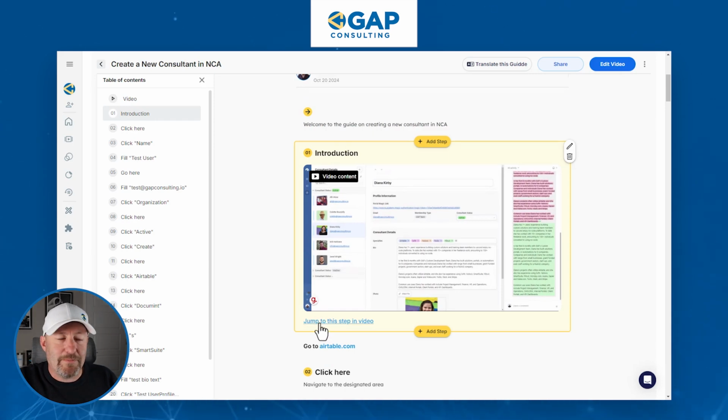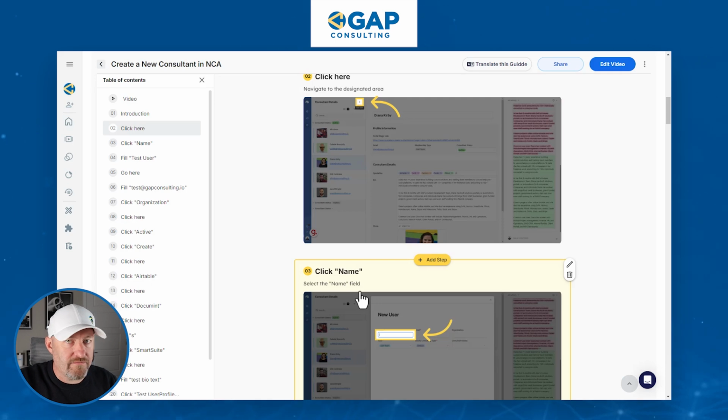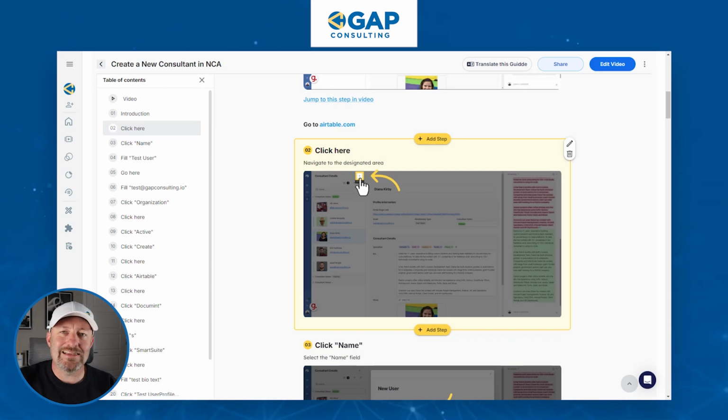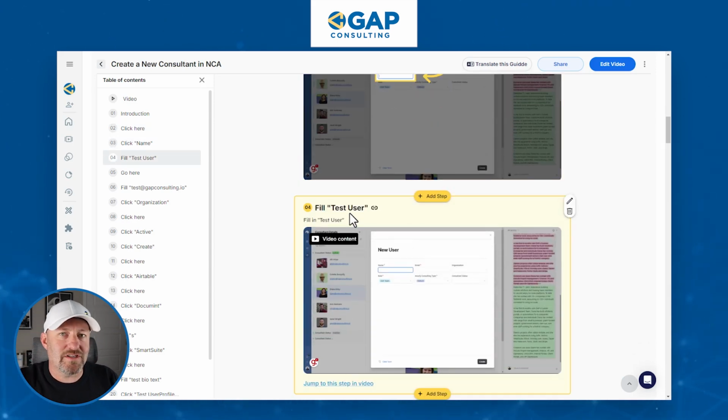We can jump to this step in the video so people can read the breakdown that Guide has already created for us. Using AI, it's kind of broken down the different steps we took on our screen, but you can also see that it's highlighting the different parts on my screen that I selected. So it's saying first, I was on this interface page. I went up and I clicked the plus sign. I clicked on name.